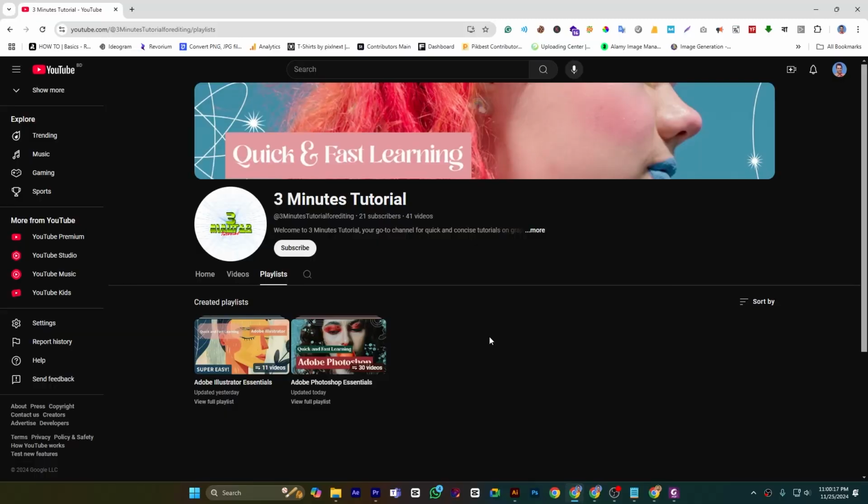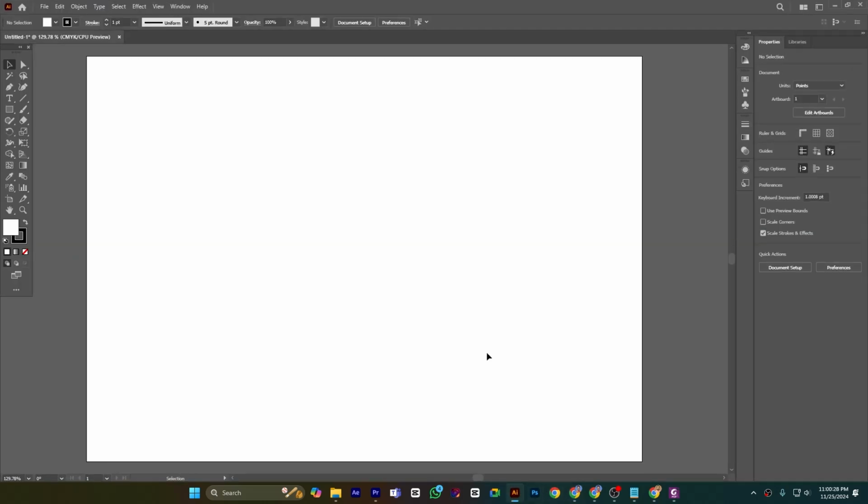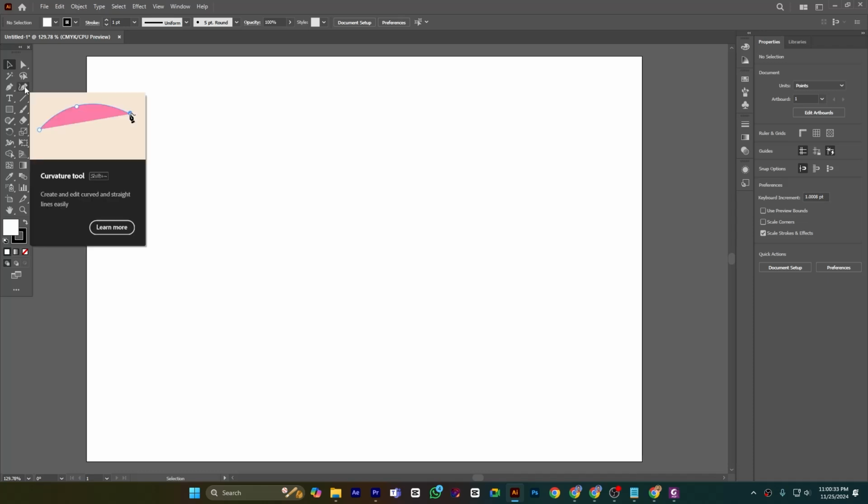In this quick tutorial, I will show you the Curvature Tool in Adobe Illustrator. So let's jump into this. I am in Adobe Illustrator. You can access the Curvature Tool from here.